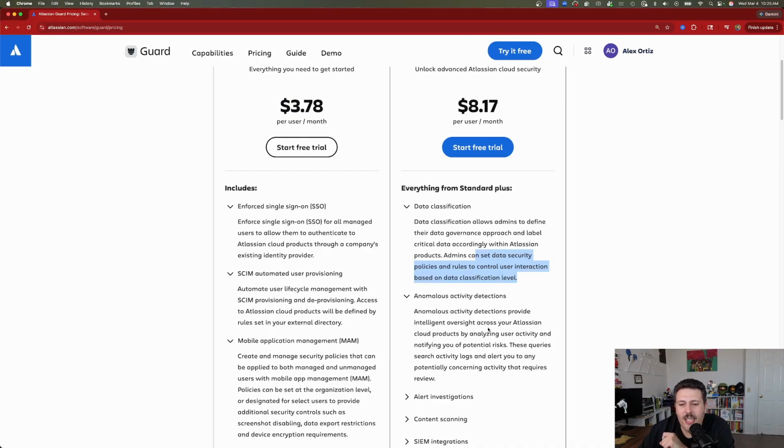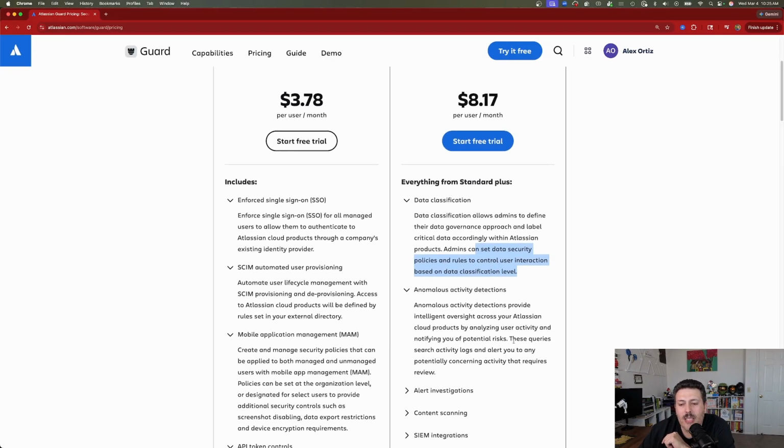The next one is anomalous activity detection. Provide intelligent oversight across your Atlassian cloud products by analyzing user activity and notifying you of potential risks. So this one is interesting, right? Because sometimes, if you're not very lucky, somebody might be able to impersonate or gain unauthorized access to your Atlassian environment. And so with this, it will detect it for you, right? It'll determine that Jimmy, who's normally based out of Kansas City, Missouri, is all of a sudden signing in from Shanghai, China. Well, that's an anomaly. That shouldn't be happening. And so it'll flag those alerts for you.